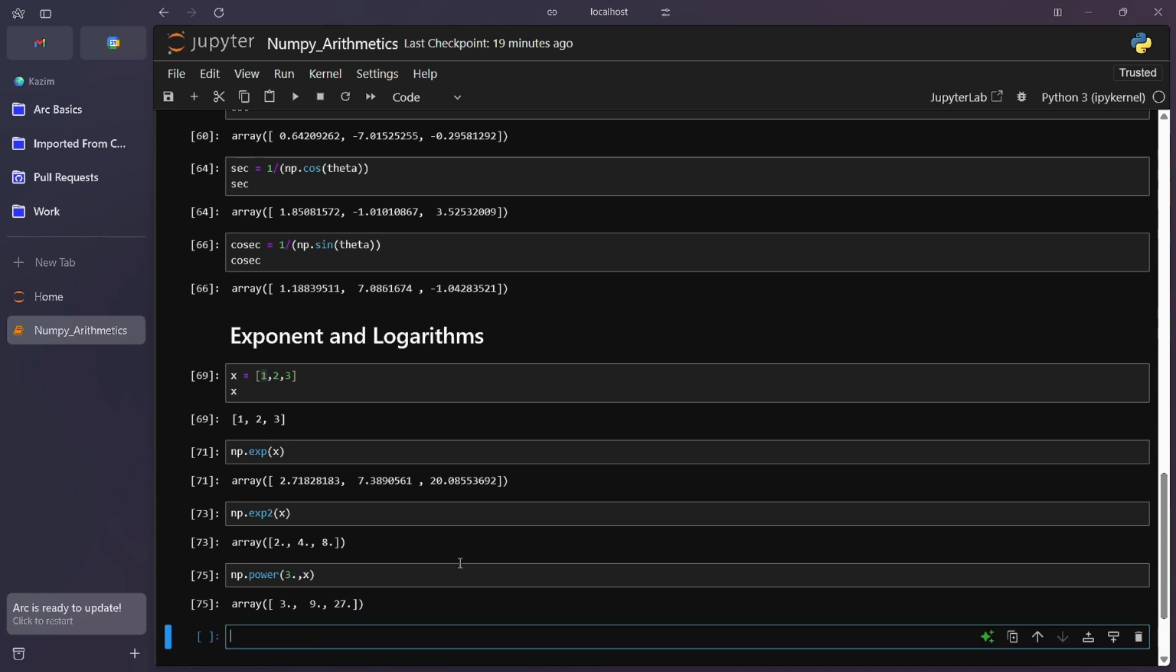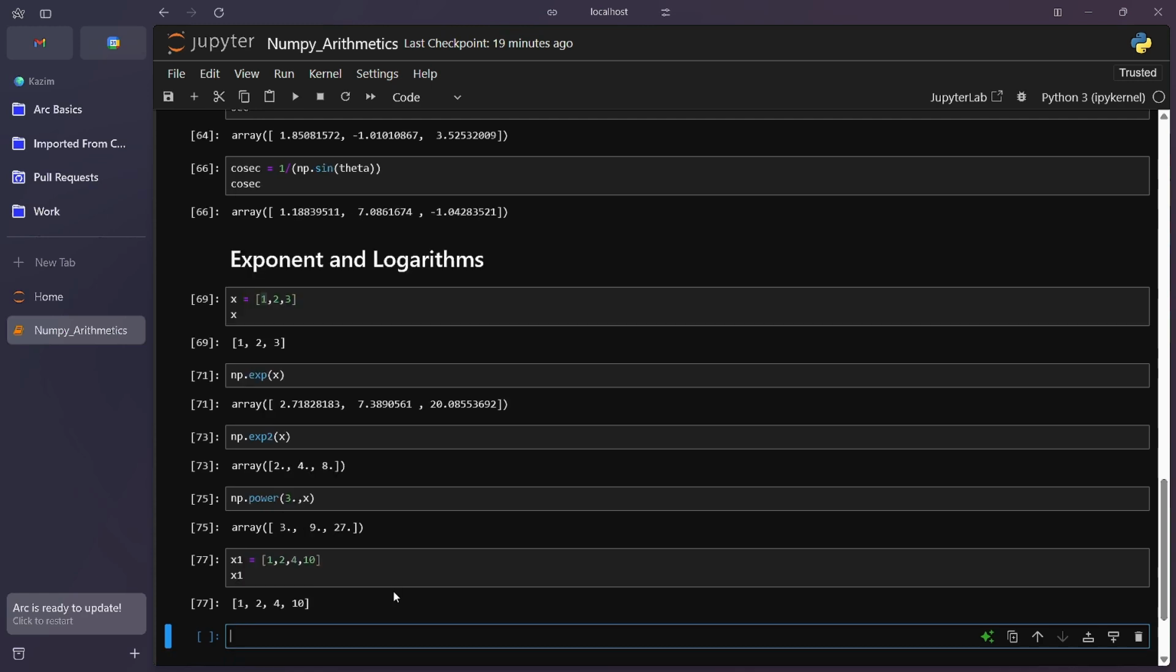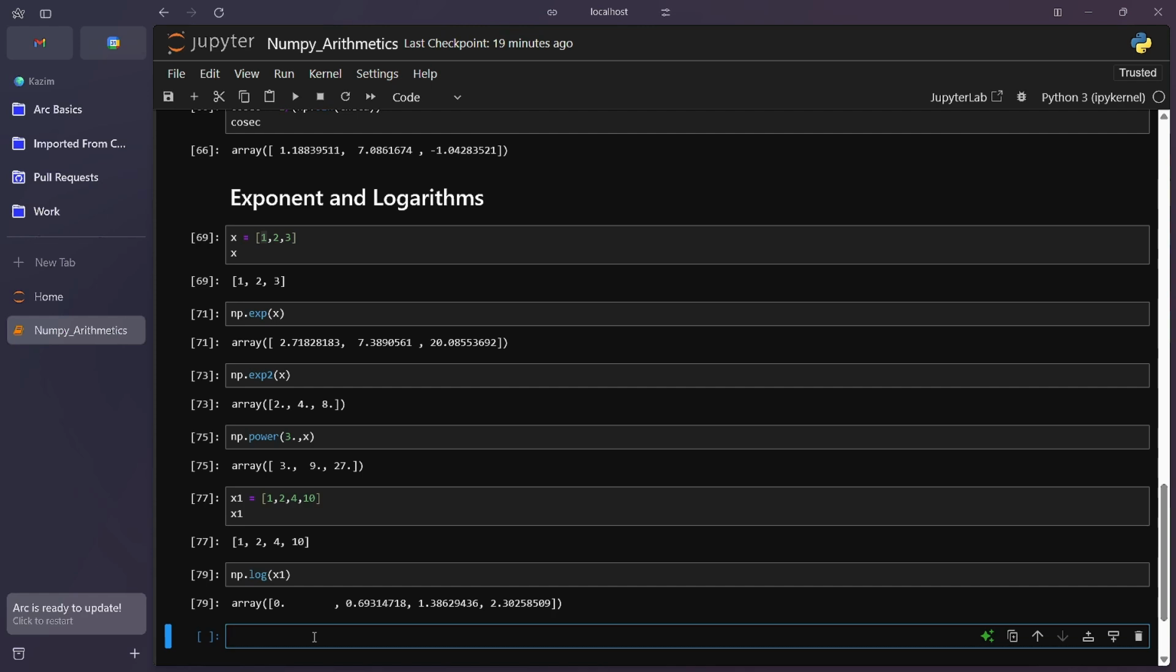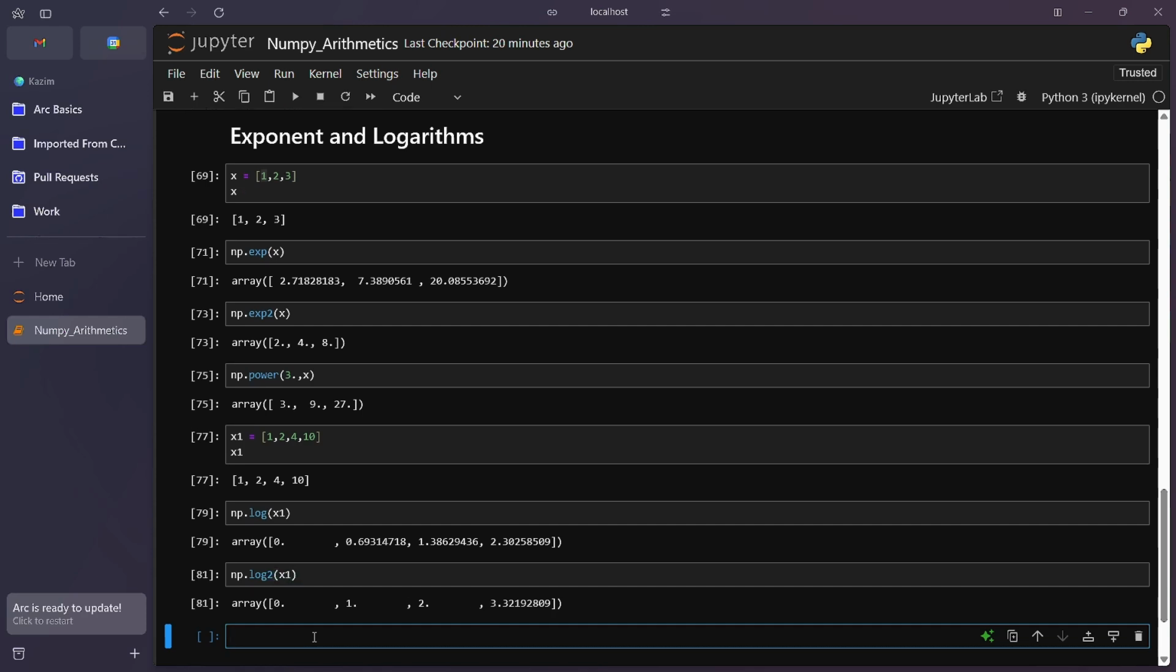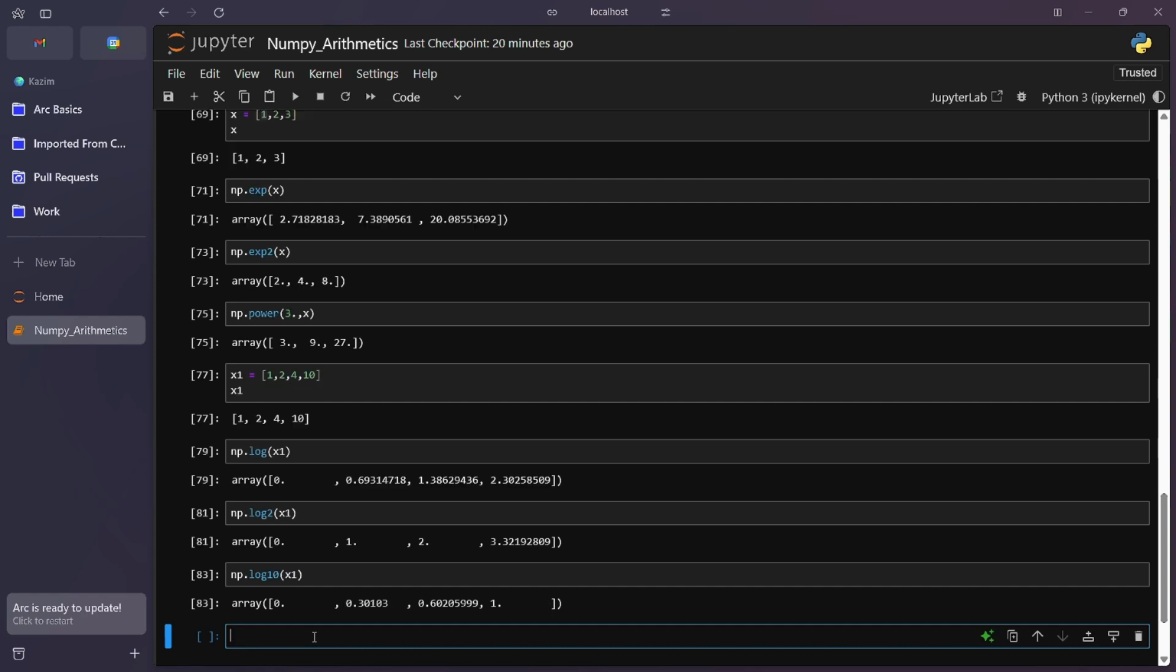Moving on to logarithms. Logarithms are also very simple. Let's use the same example. Well, let's make another one. Let's make 1, 2, 4, and 10. And let's say we print x1 first. Then we do something like np.log(x1). Now normal log is log to the base e, which we also call natural log. Let's say we want log to the base 2. What should we do? np.log2(x1) and np.log10(x1) for log base 10. Fairly simple.